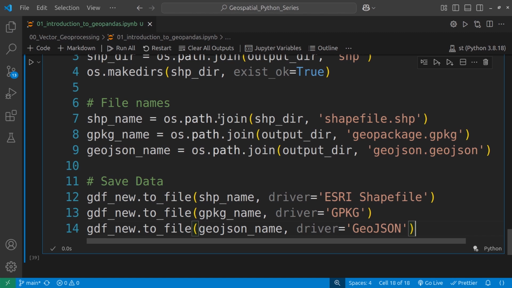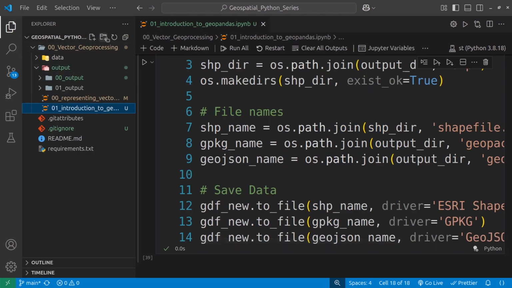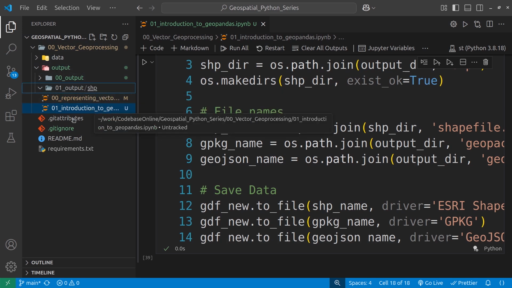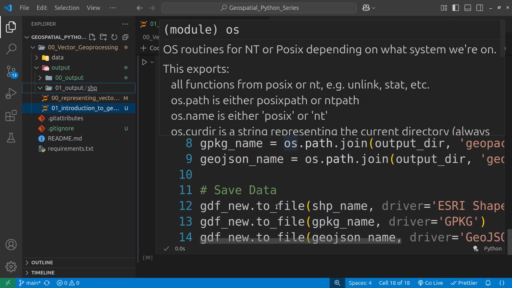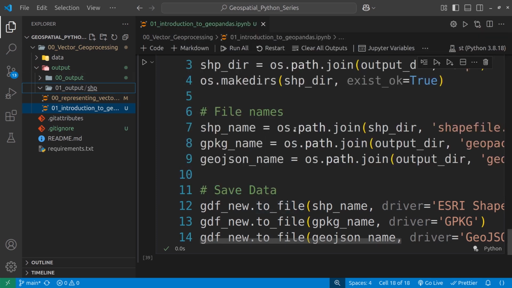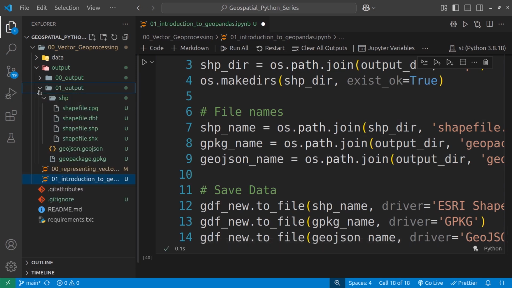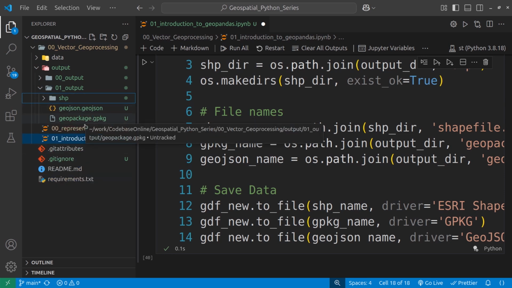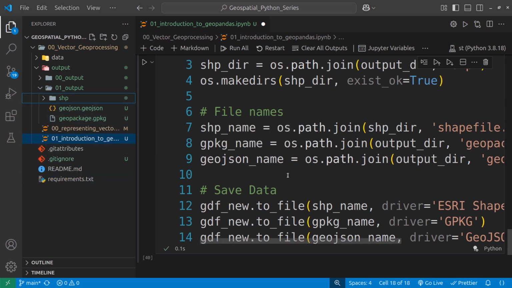Now, when I come here, I refresh the Explorer. If I come to the 01 output, you only see the shapefile there because we ran the cell once before, but there are no files there. So if I run it now again, and I open the same 01 output, you see that inside our SHP we have the shapefile, and then we have the GeoPackage and the GeoJSON also sitting in the output folder directly.